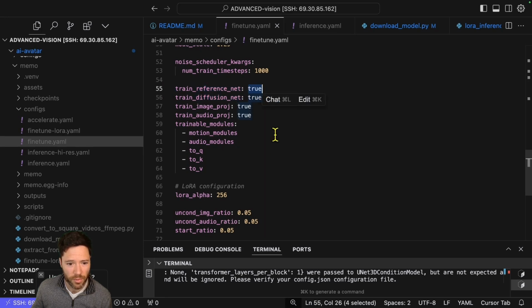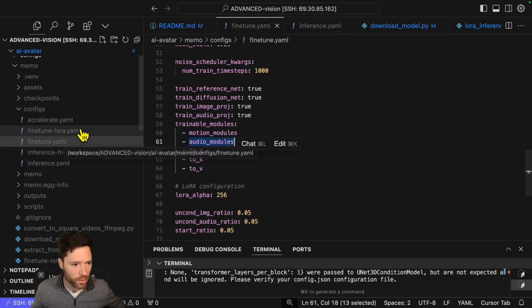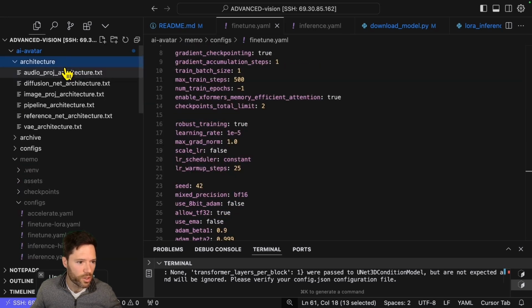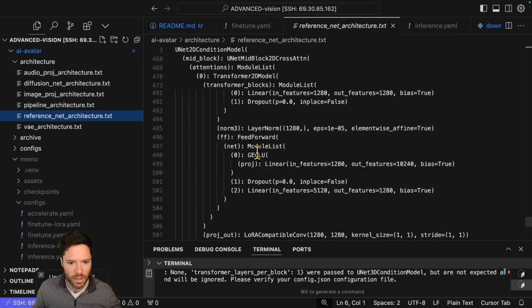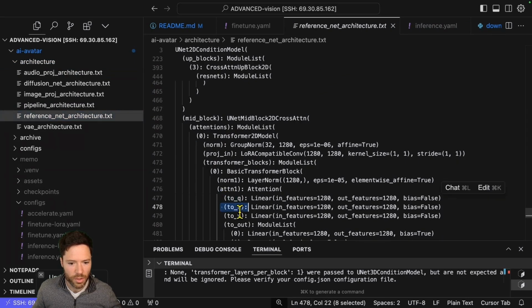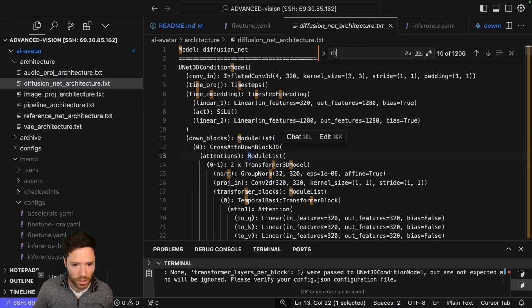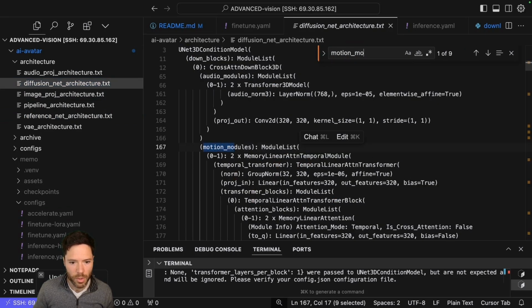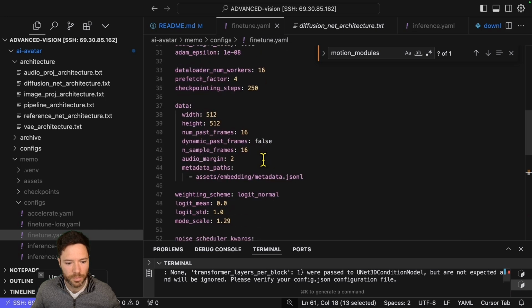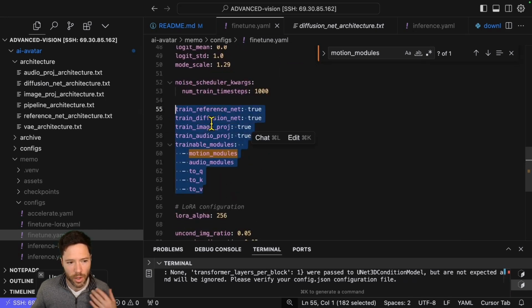If you try to train the reference net and you don't include these, that's not going to do anything because there are no motion modules or audio modules in the reference net. You can check that here. If you look at the reference net, it does have these to_q, to_k, to_v, but there's no audio or motion modules. Whereas here you can check for the motion modules, and that is a named module. So that will train this module if you specify it in the fine-tune YAML. So this is training fairly broadly across all of the aspects.